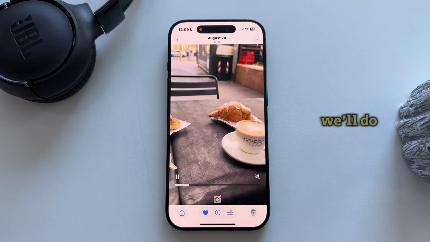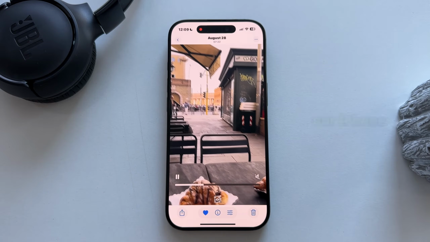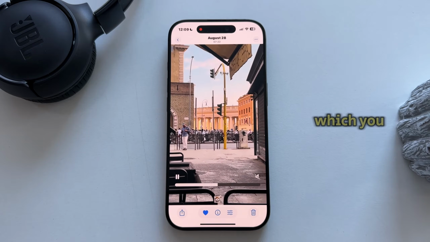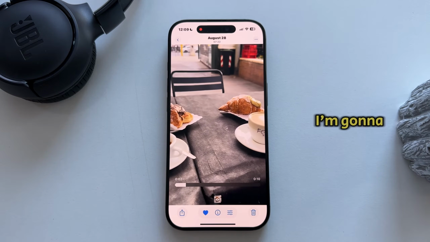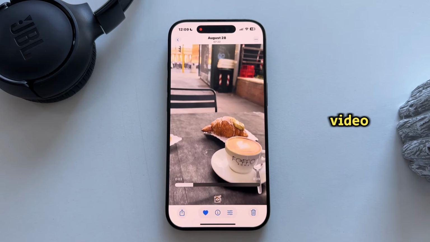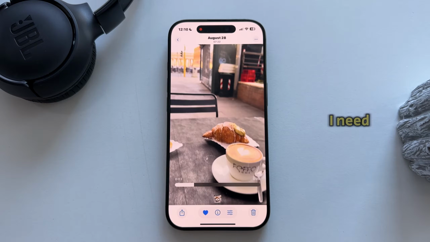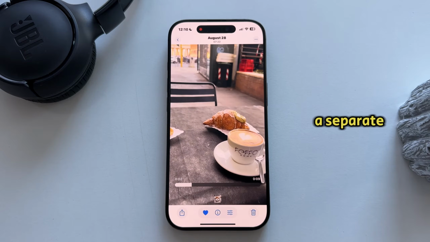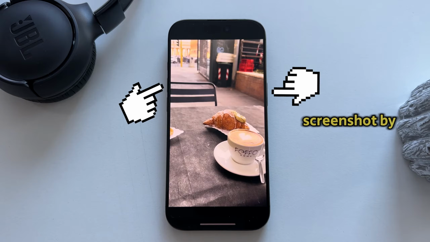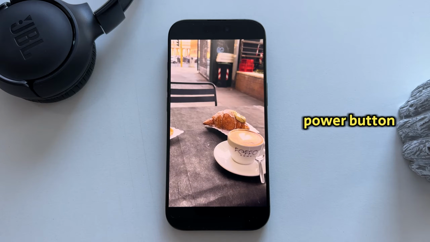The first step that we'll do is to open the Photos application on our iPhone, and then open a video in which you want to capture the frame. I'm going to scroll a little bit through this video, and then stop the video to the frame I need. Let's say I need this as a separate photo in my photo gallery. It's pretty simple. I will take a screenshot by clicking the volume up and power button at the same time.